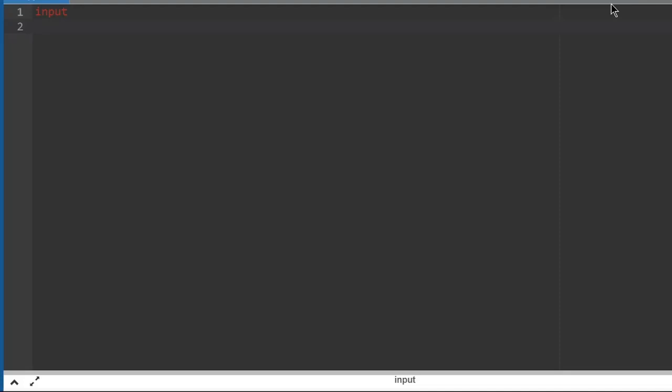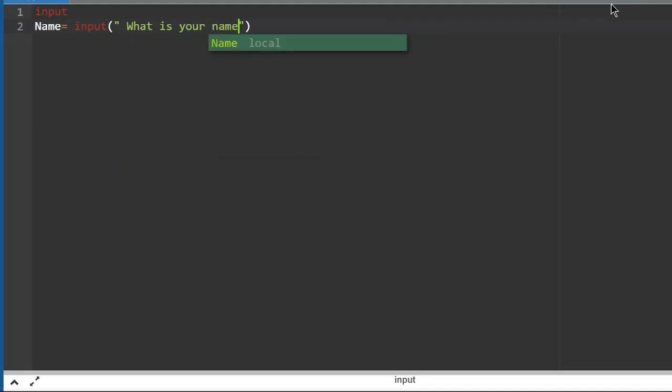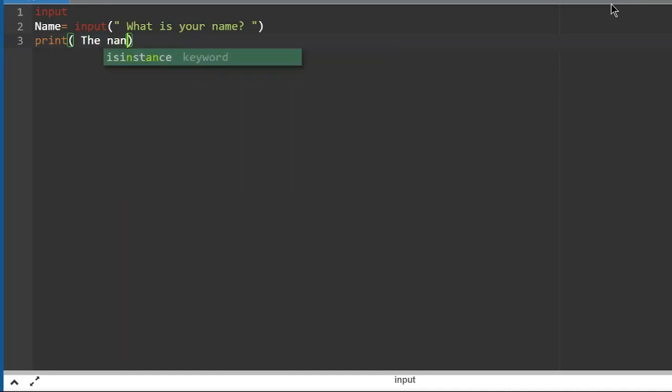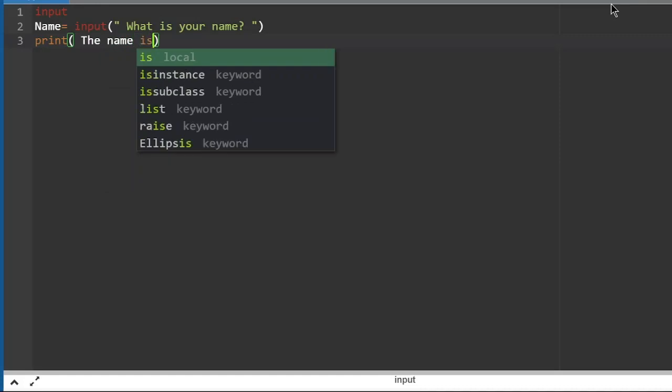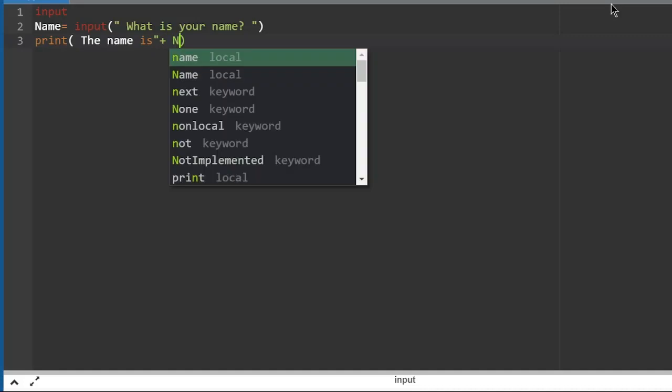Now let's start with a simple example. We make a variable name and set it to an input with the message, what is your name? Then we print that. So print, the name is, and we join it with the name variable.